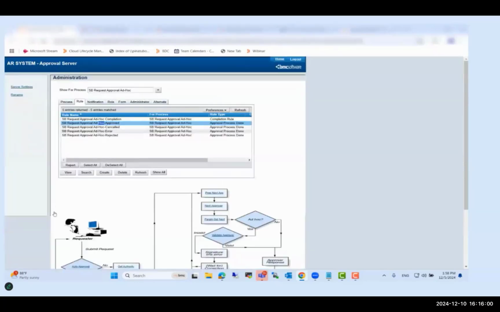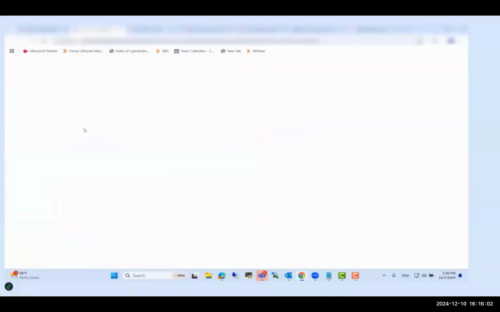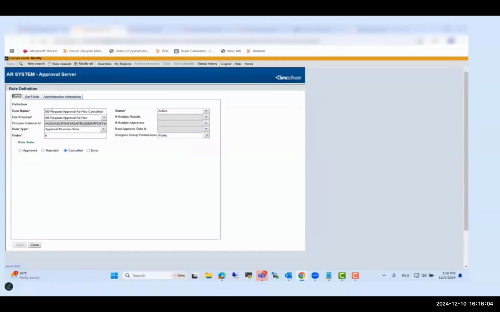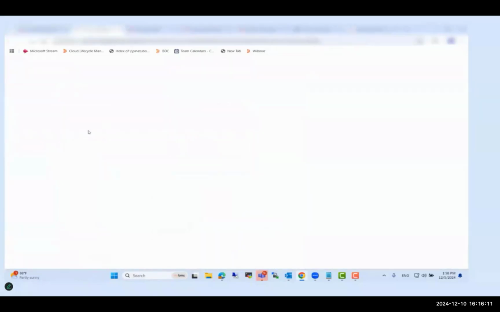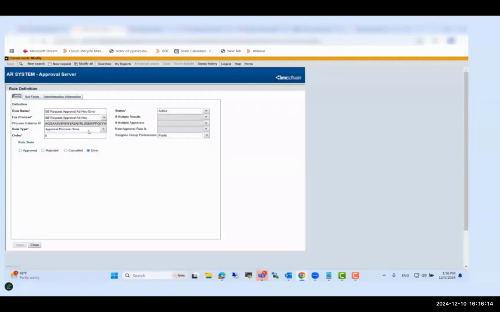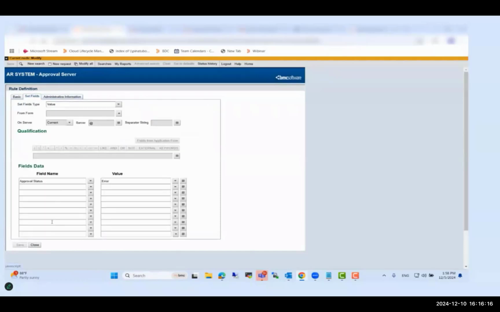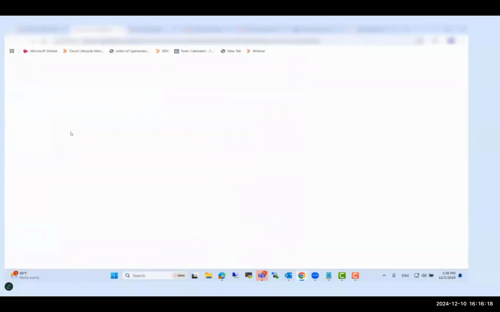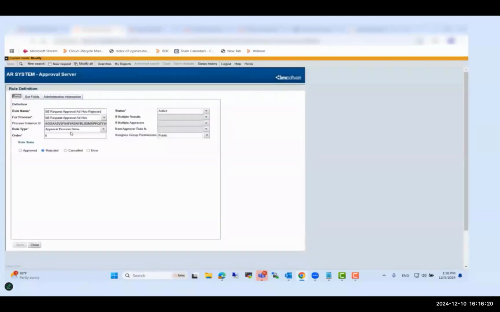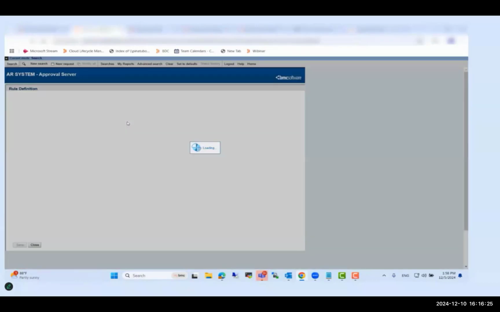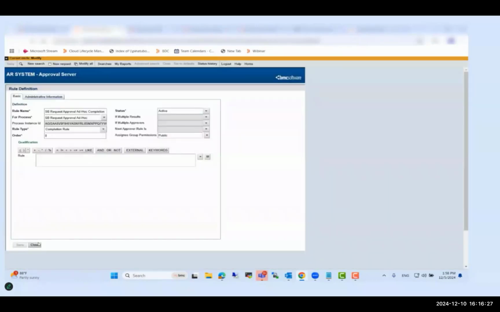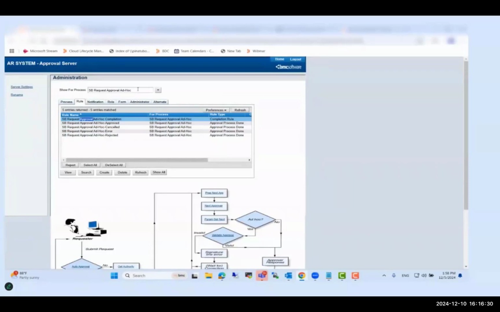So we have the first one approved, second one cancelled, and you have to map for sure the approval status based on the approval process done. Also for error, same thing, and for reject. Okay, and we have also completion. Now here, this is the already created ad hoc process.